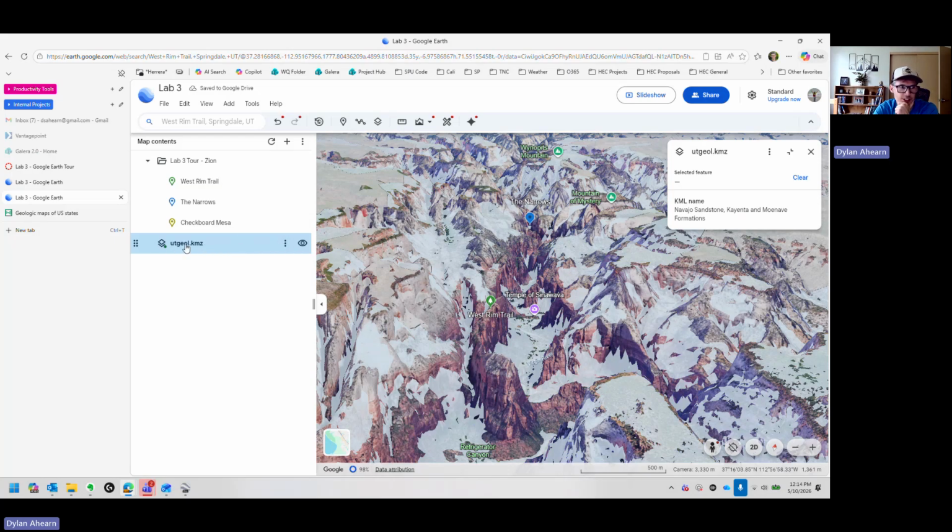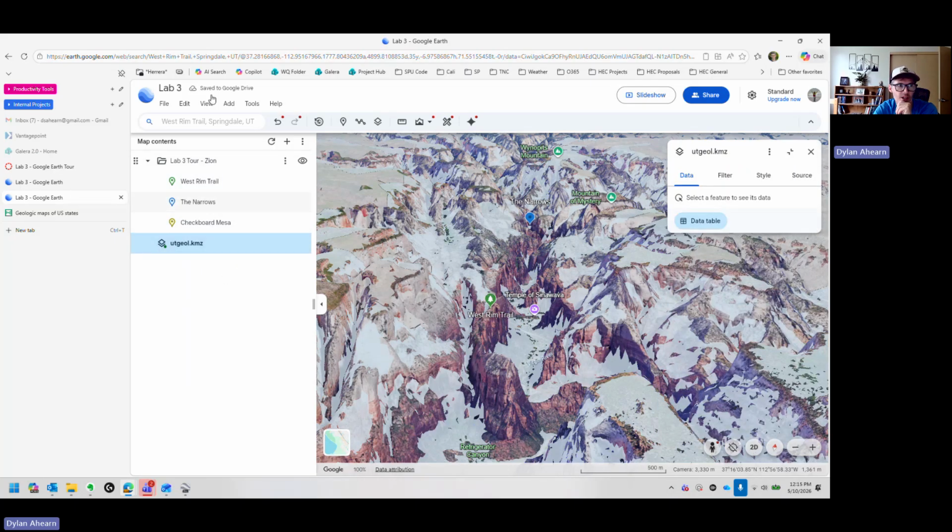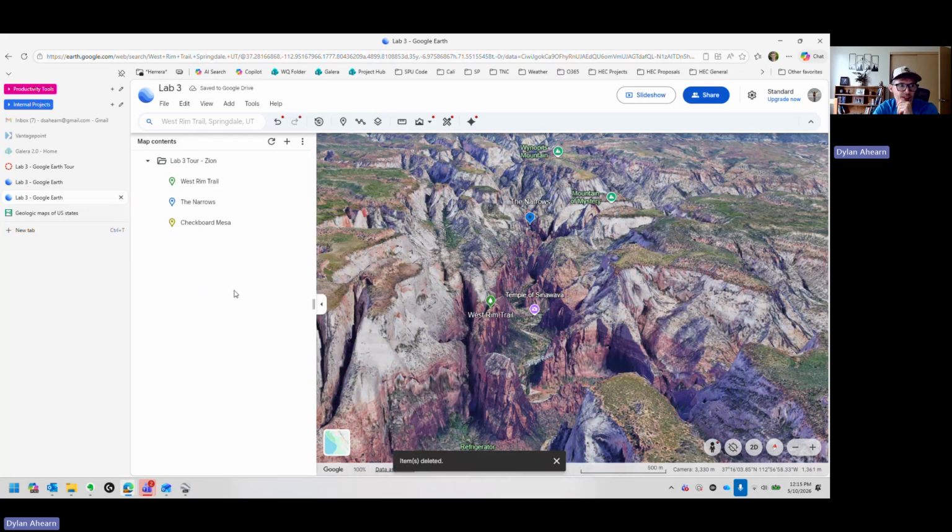In the end, I don't want you to submit this file to me. So once you're done using it to identify the rock types and to put the information of those rock types into your pins, put that information in here. You don't need to submit this KMZ file to me as part of your overall lab. So you can just delete this thing, and then it'll make your file much smaller and easier to submit. Just bring it in for the information, get the information you need out of it, and then you can delete it.